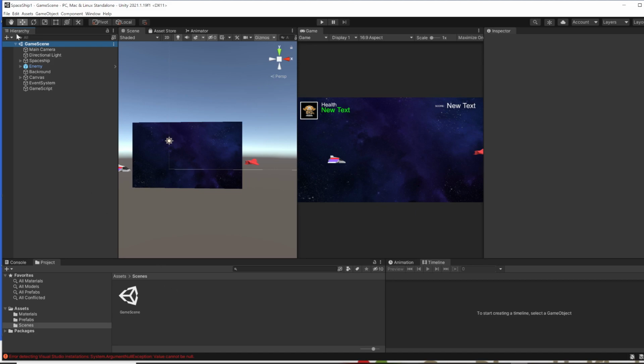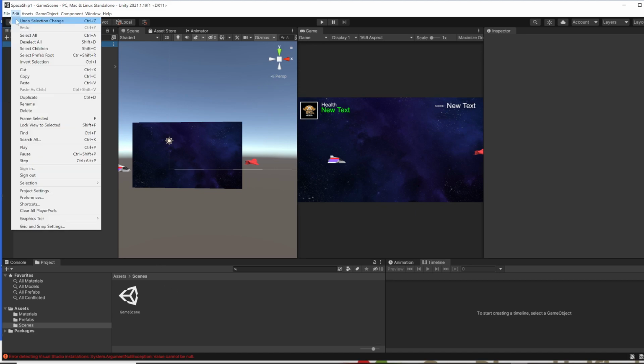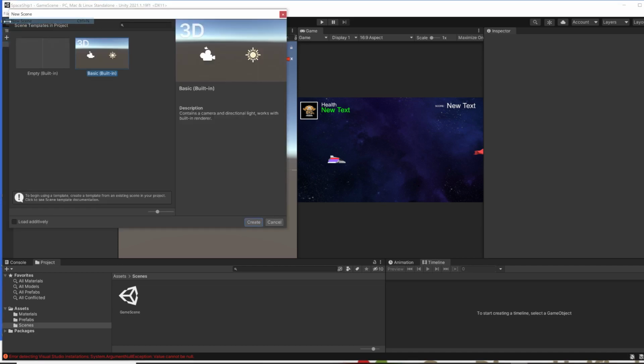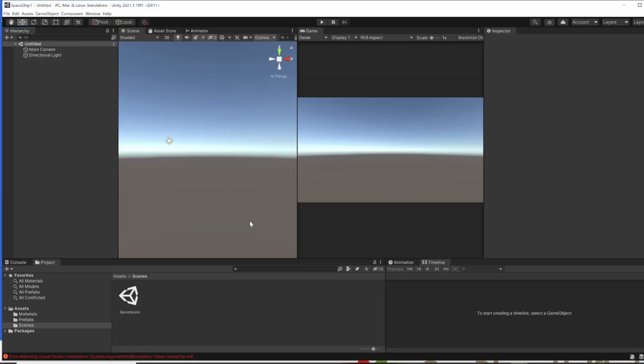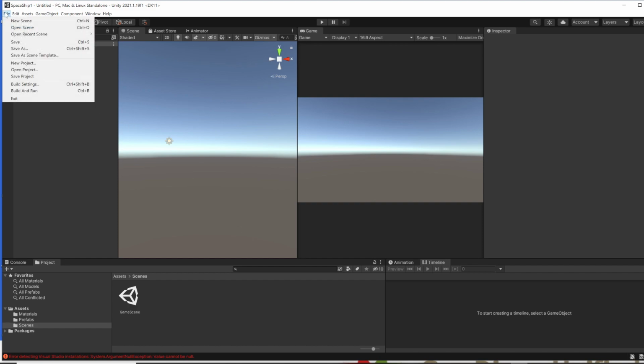So what we're going to do is create a new scene, and we'll call it the main menu scene. Okay, so here we go. File, new scene. Okay, and we'll just stay with this basic built-in. Hit create. I don't remember that window in earlier versions.